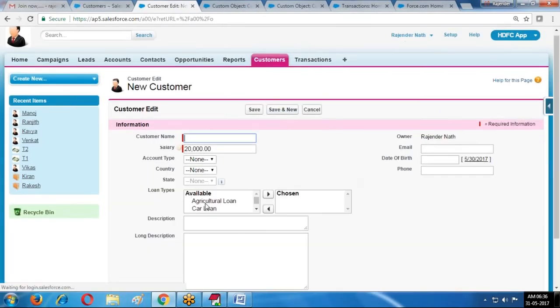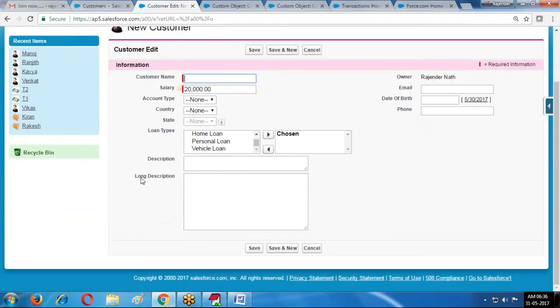If I refresh, this is the long description I provided. Text area long. So you can provide any number of characters here up to 1,31,072. But here I provided 256. If it is more than 256, then you are getting the error message. Up to 256 characters it is allowing.